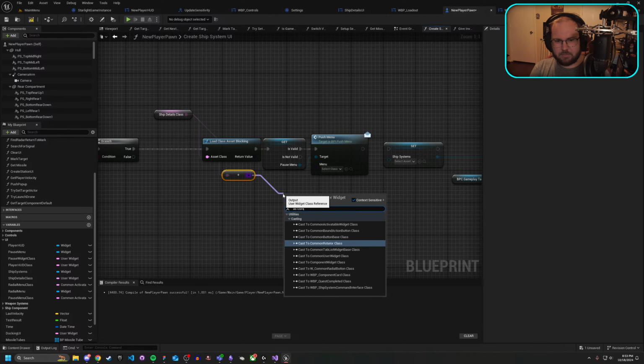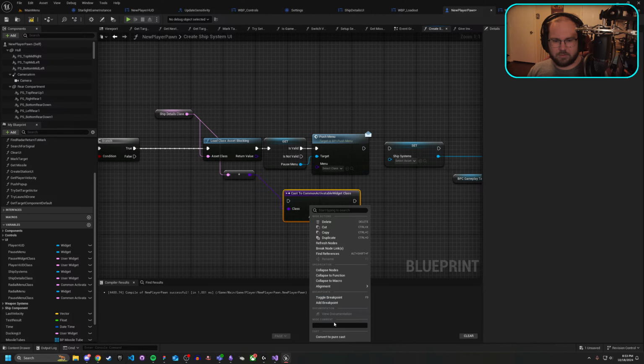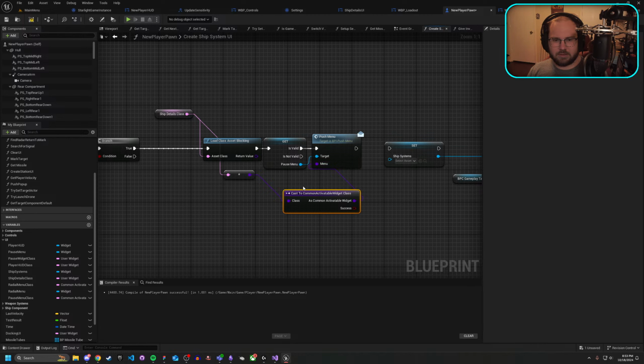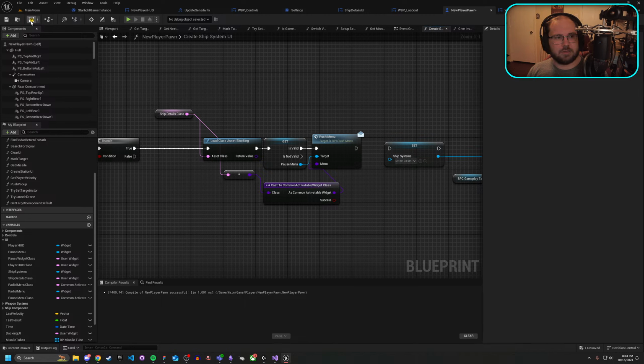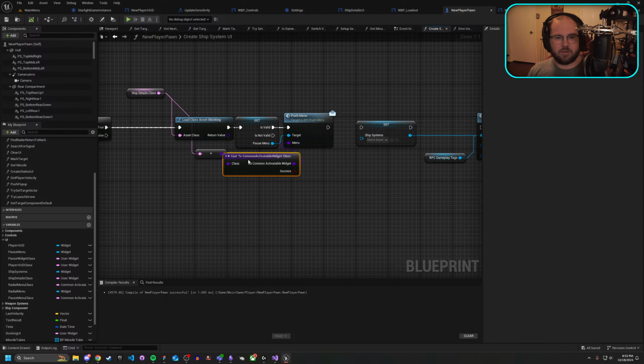And common activatable widget, convert to a pure cast. Yeah, because this is a common activatable widget, right? The base. Yeah. It's just not liking how I'm setting it up. So we're gonna push the menu if it's valid. If it's not valid, then we need to create the pause menu.